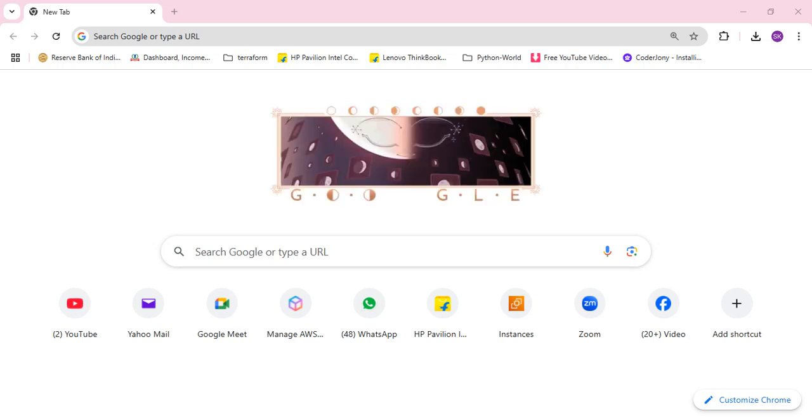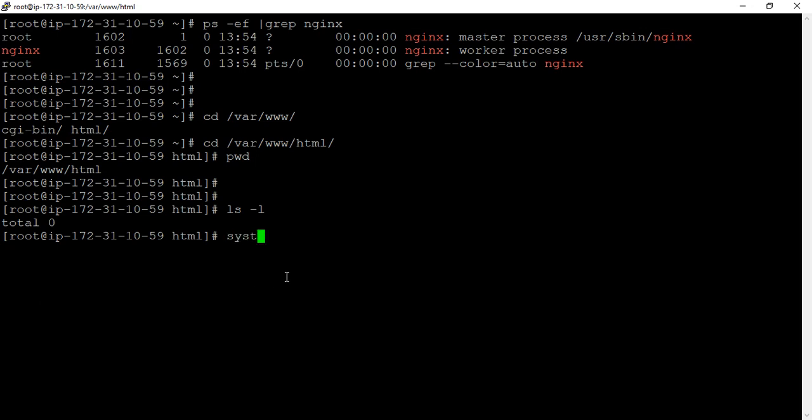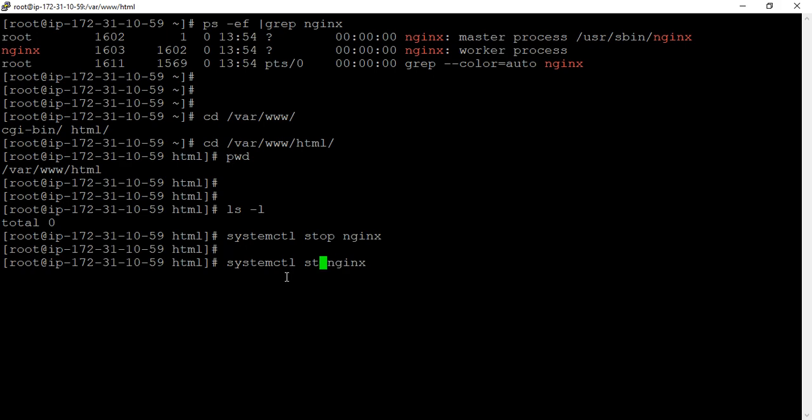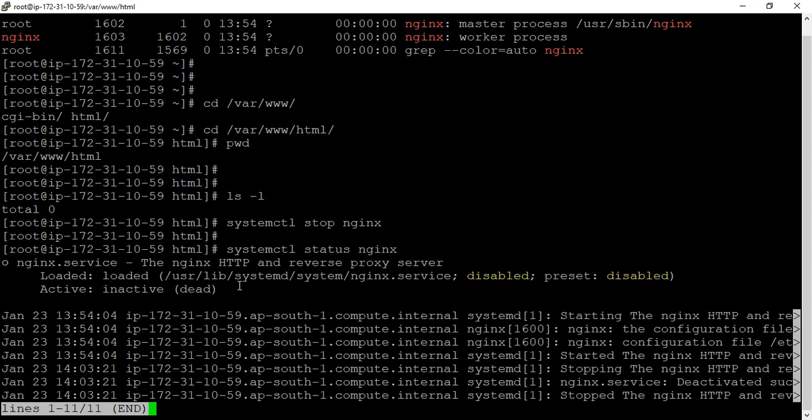Now let me take a scenario. Now everybody is able to access the application, right? What if I stop my services? systemctl stop nginx. Check the status. See, it is dead, inactive. Now you can go and try to access the page. Let me know if you are not able to access. Send the screenshot.